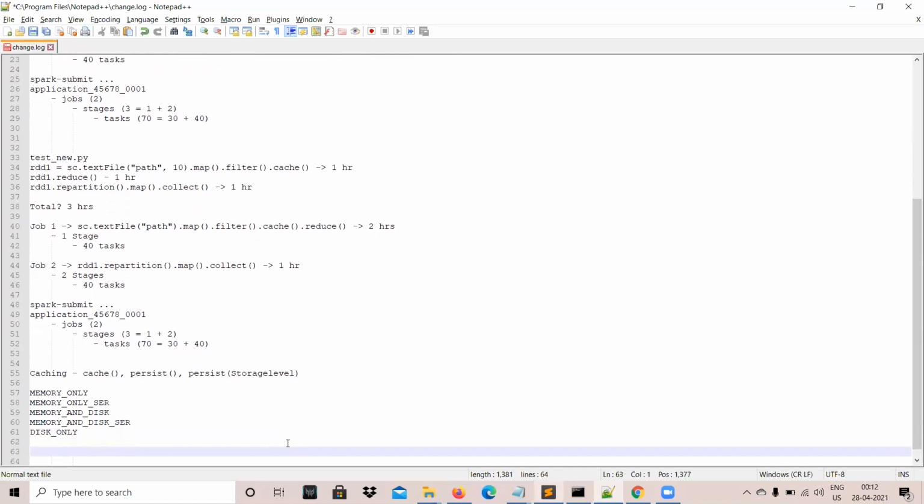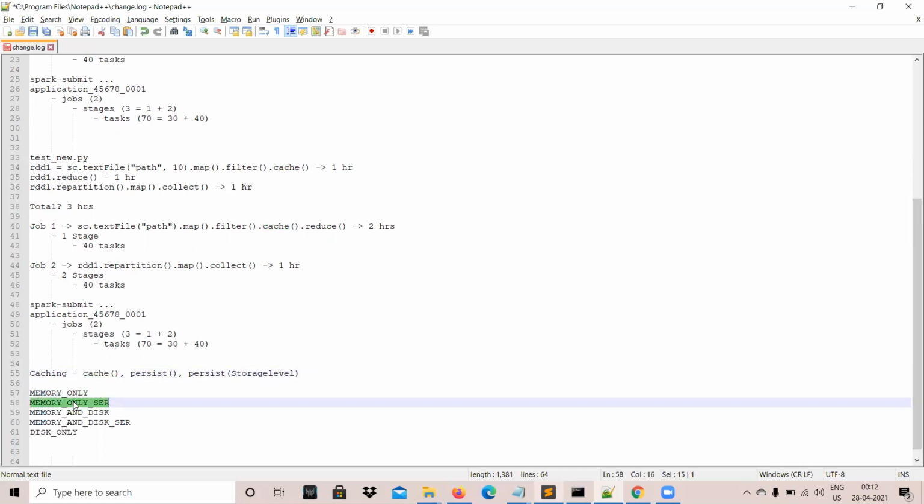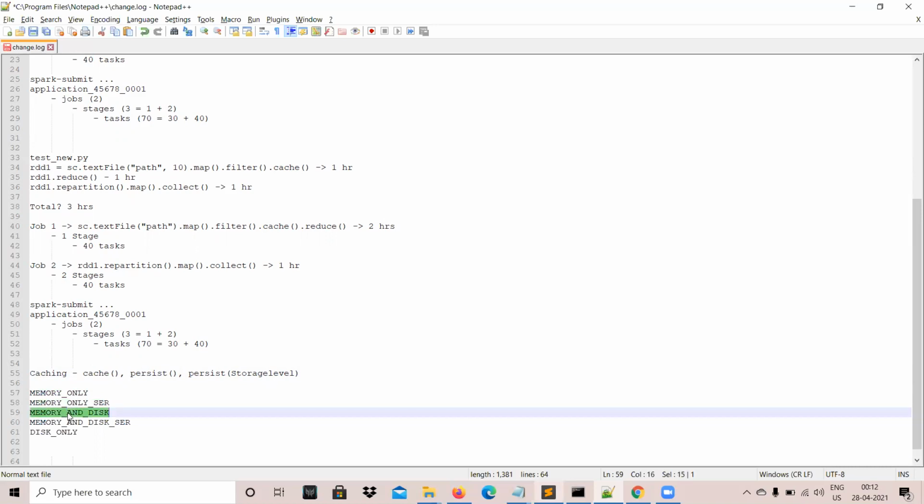We can specify any of these parameters inside the persist function to say we want to persist in this way or that way. Memory only passed to persist is exactly the same as cache. Cache, persist, and memory only are all the same. Memory only serialized will compress the data and store it in memory. Memory and disk will try to fit the data into memory.